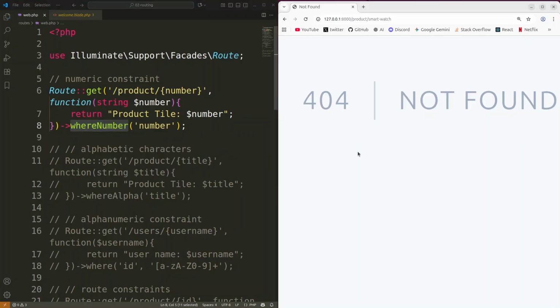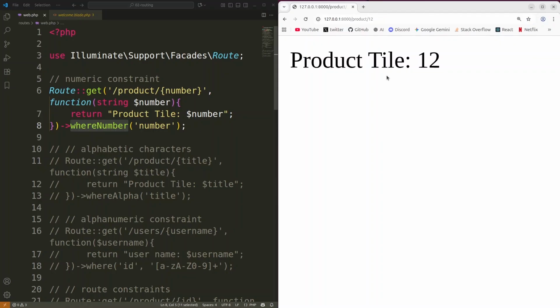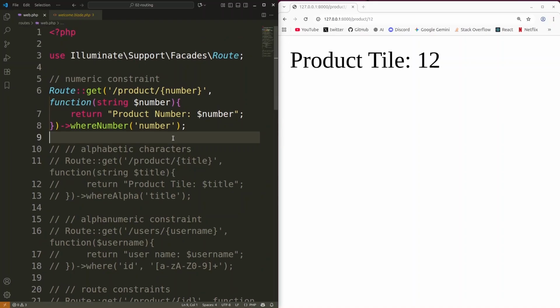Hit save, and now if I come in here and make this, say, smartwatch, we get not found error. Otherwise, if I pass here any number, say 12, we get the product title. That should be product number or product ID. You name it. After that, you like to do something called whereAlphanumeric. Say if you want to ensure the parameter contains only alphanumeric characters. I think we have already done it. Alphanumeric constraint. Alright, so we did that with the help of regular expression, but there is a method as well to do the same thing.